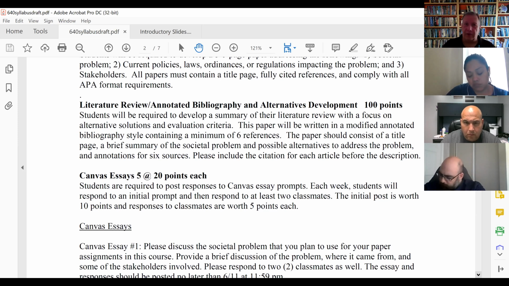So it looks a lot like an annotated bibliography, except it's going to have a summary of your problem and a summary of some possible alternative solutions to that problem. We're packing that all together into this second paper. So that's your literature review, annotated bibliography, and alternatives development assignment. Questions on that one?